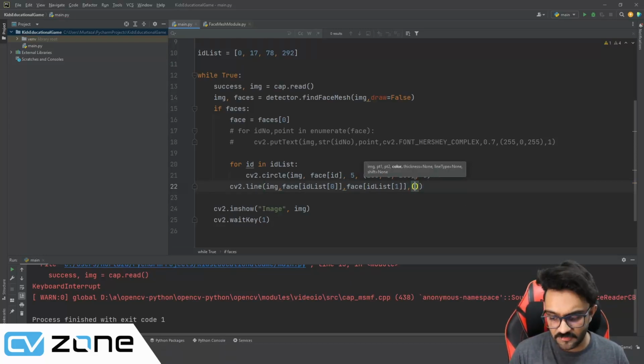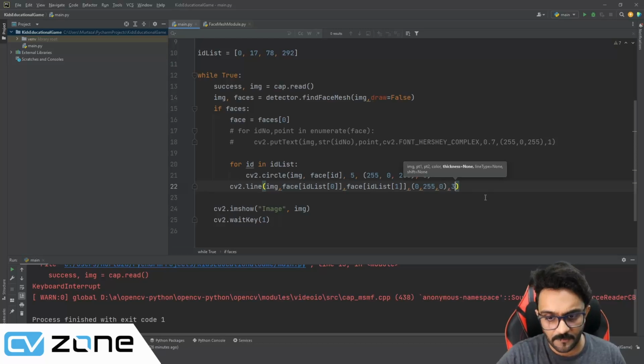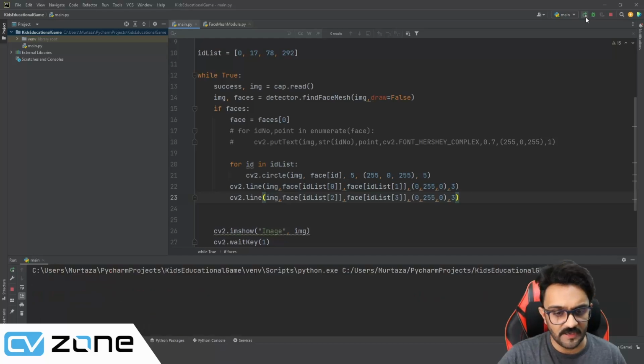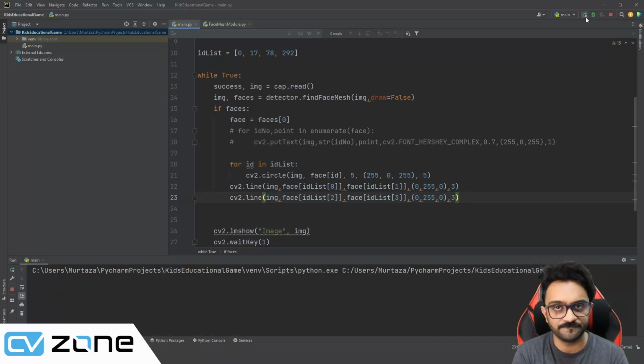Then we will give in the color. So the color, let's put it as green. So BGR 0, 255 and 0. And then the thickness, let's give it as 3. So the same thing we will do with the other line, and instead of 0 we'll put 2 and 3. So that's the idea. Let's see if it works out.